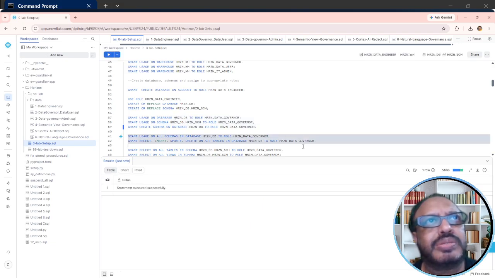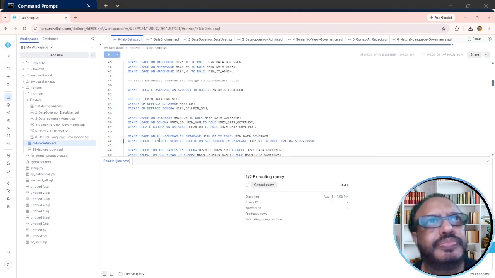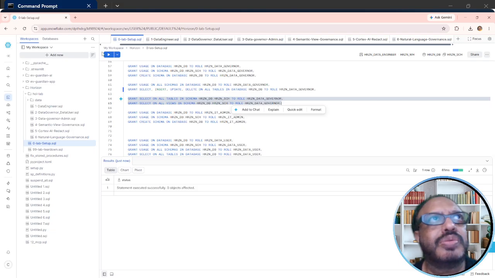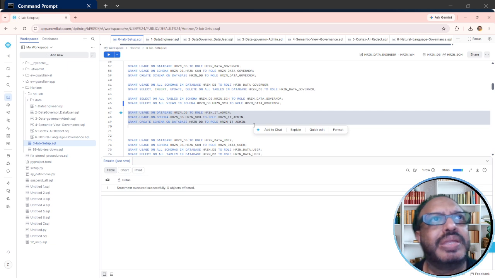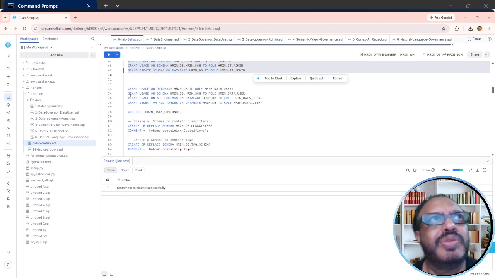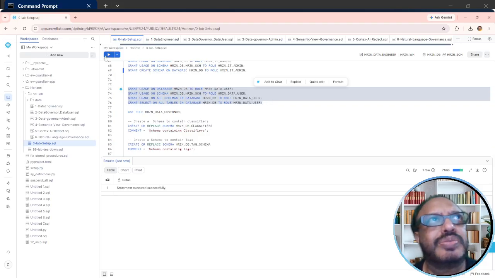Also, all the object usage role or objects to governor. Giving select on all tables and views to governor role. Also, I'm granting all the privileges to IT admin role. I'm giving usage on database and schema and select privilege on tables to data engineer, data users. They can only select.